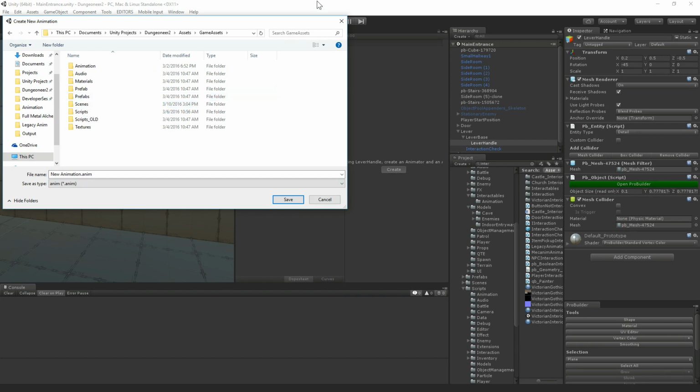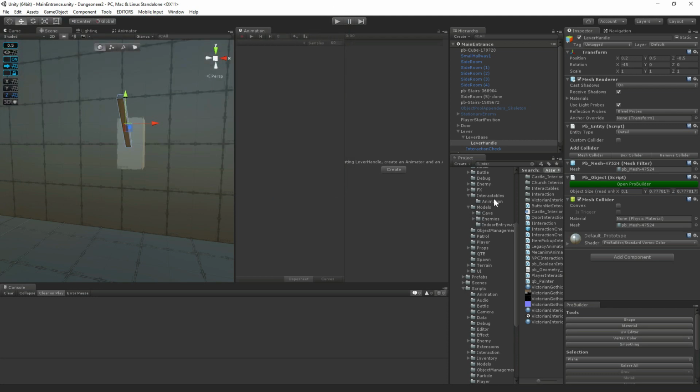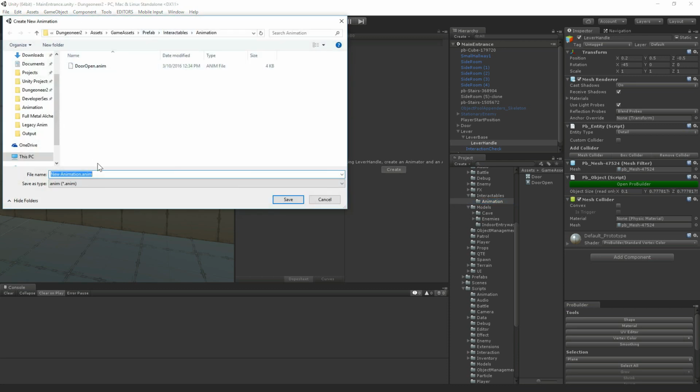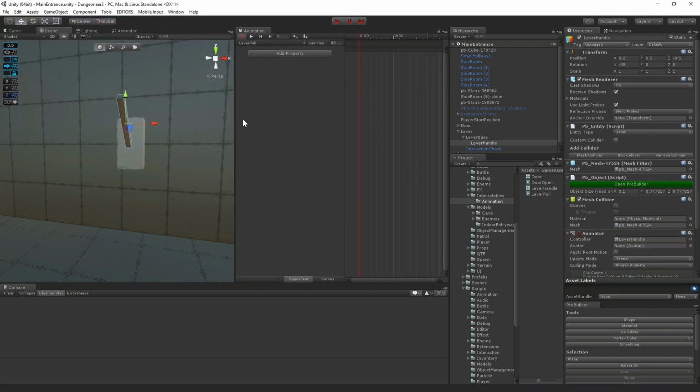Where did I put the other ones? Yeah, it's under the prefabs. So leverpull.anim. And let's add our property, which is going to be our transform rotation. And that should be the only one we need to affect.